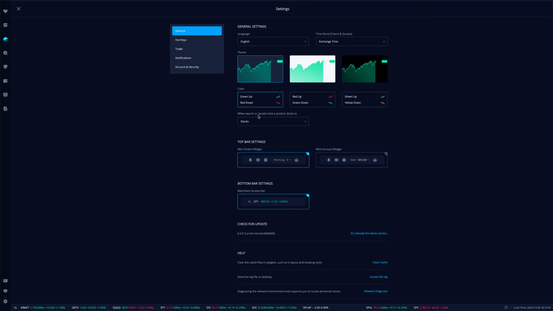Okay. This tab right here, when search or double click a symbol direct to stocks, that's one of the options on the left-hand side. So if I start hovering on the left-hand side, what are you going to start to see? There's different sections. There's watch lists on this little heart symbol. Then there's stocks. Then there's markets, screener, customized, account, paper trading, option traders. Okay. I'm going to have this set to customized.